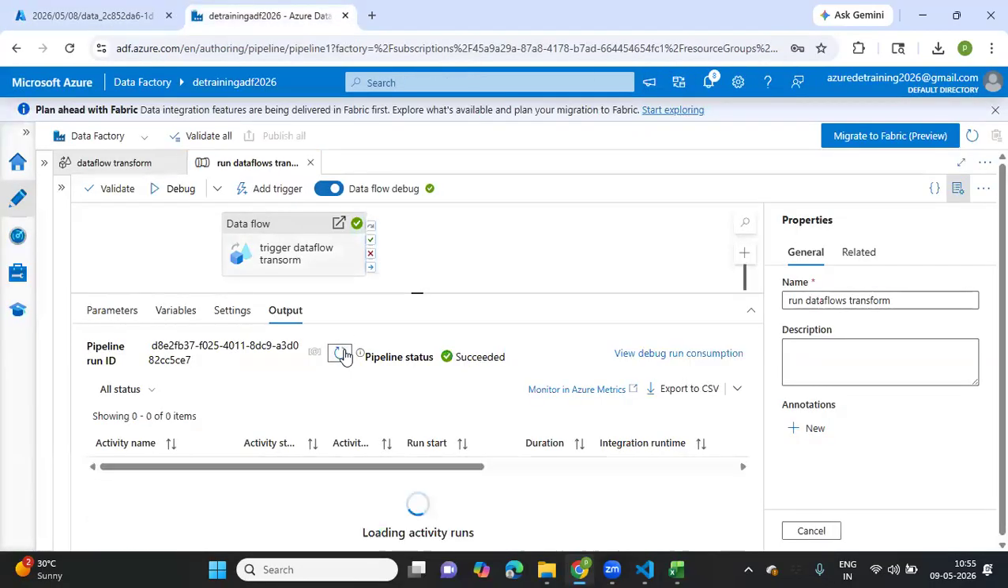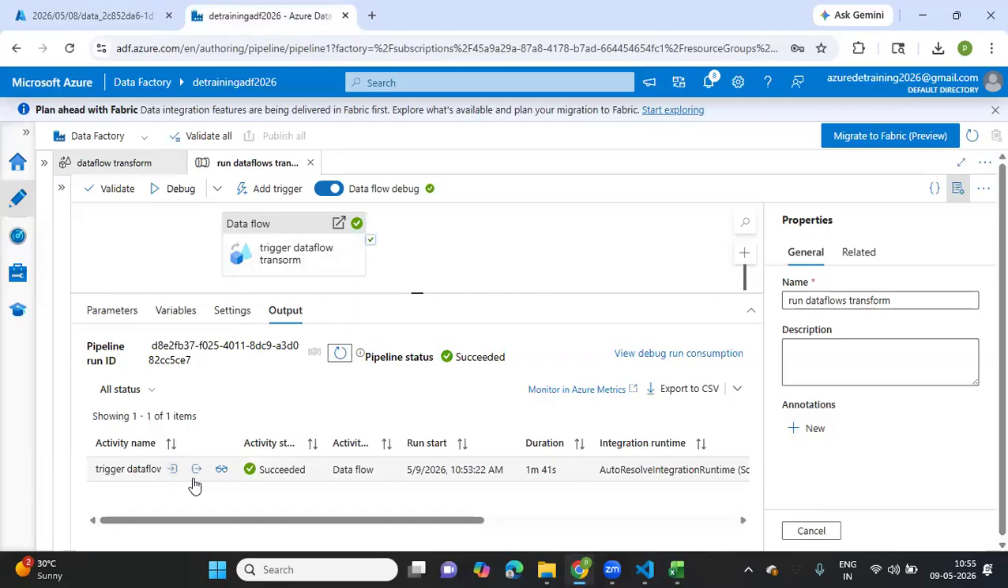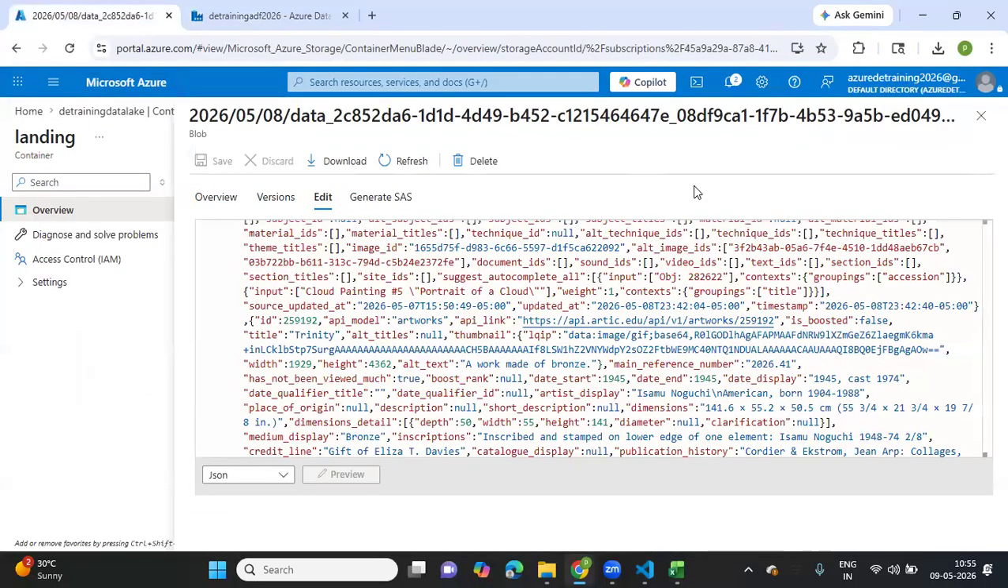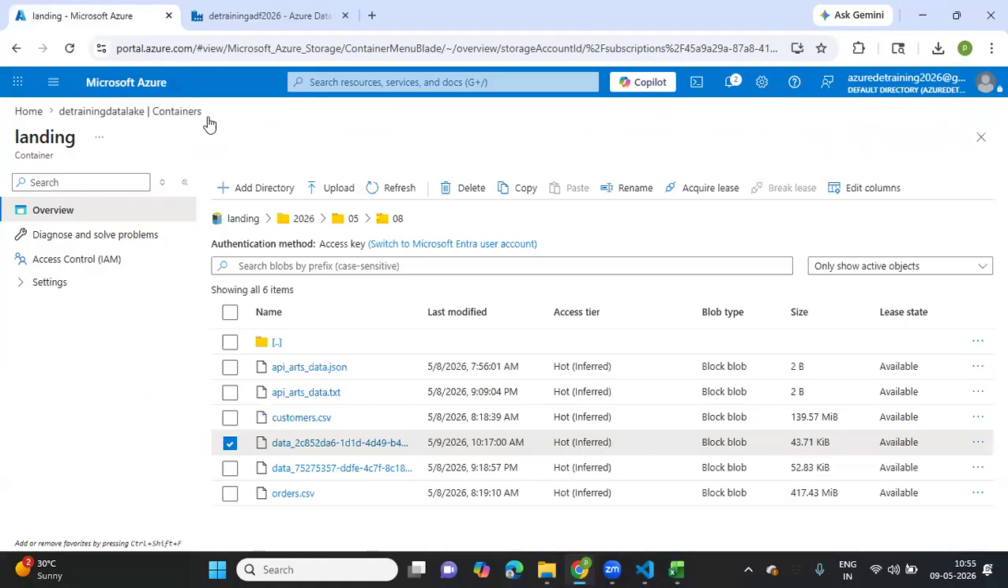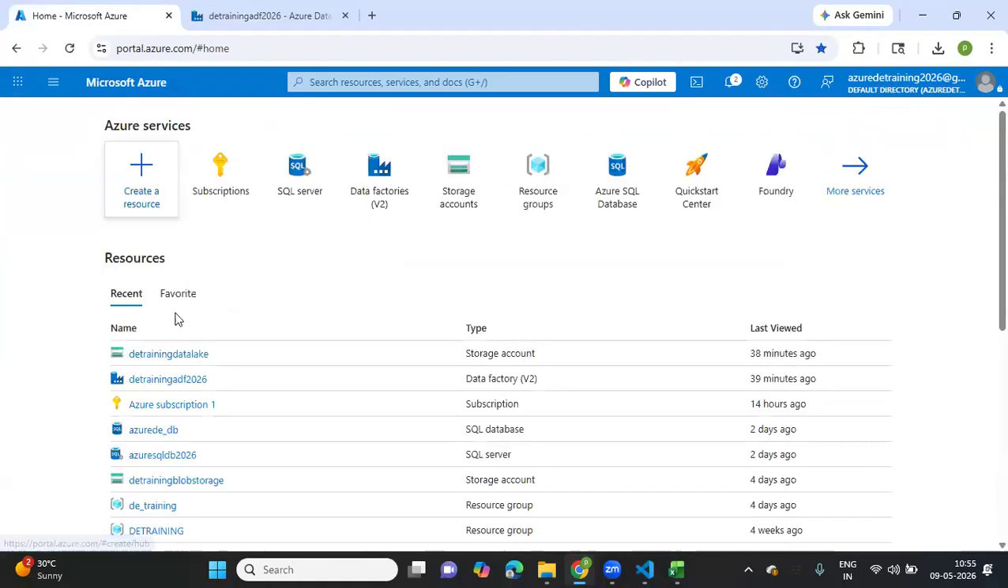Okay, this is successful. What it has to do, the target, what is the final result of this? It should write the data into the table. So let's open our database. Sorry, I'll come back to this JSON object once we verify the table. Azure DB.